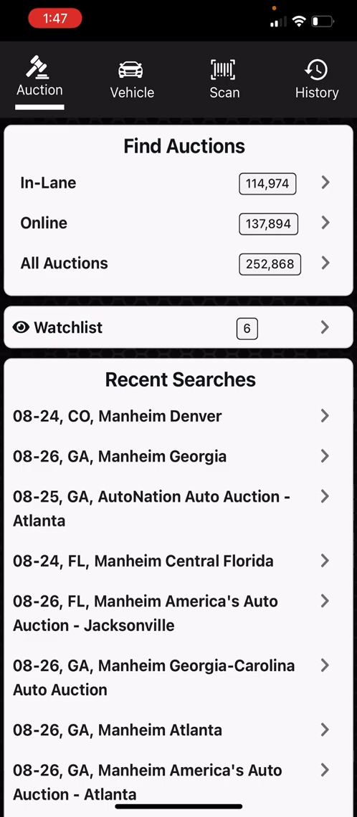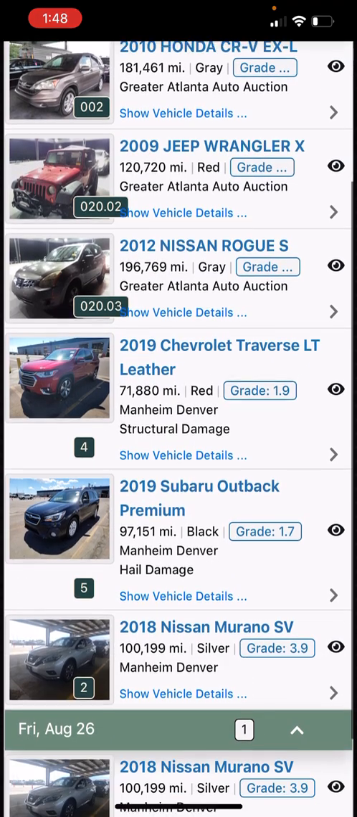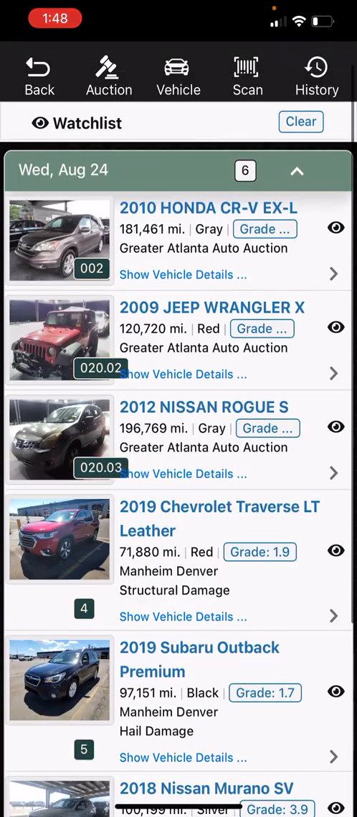If you'll notice at the top, I have 3 different ways to search for vehicles in the run list: in lane, online, or all auctions. I also have a watch list. This comes in handy if you want to jump into the run list the day before, even hours before the auctions. There's certain vehicles that you want to save and you want to be able to quickly get back to. I'll tap on the watch list. If you notice, I've got about 6 vehicles in here. These are vehicles that are important to me that I want to get back to.